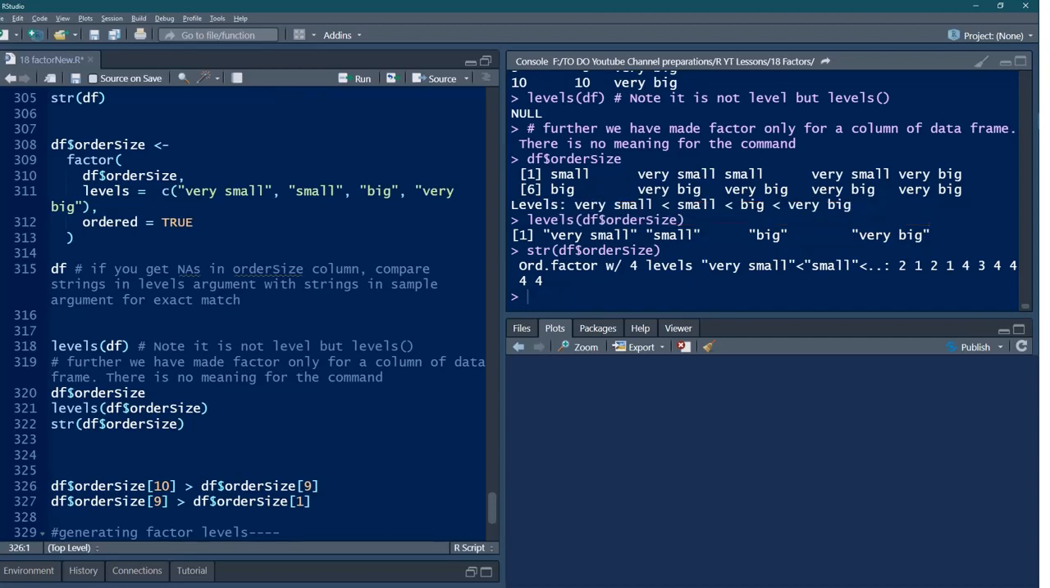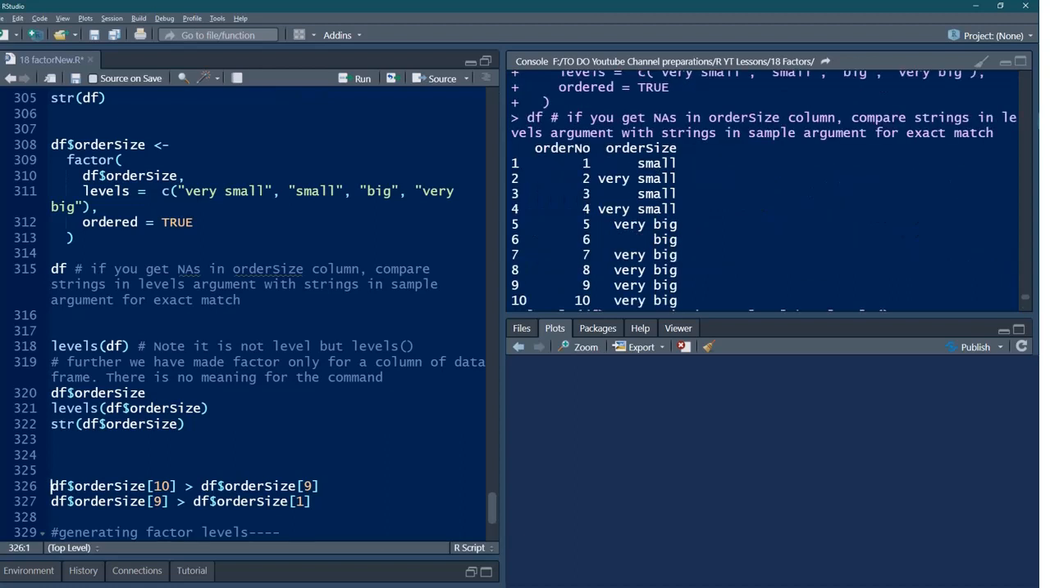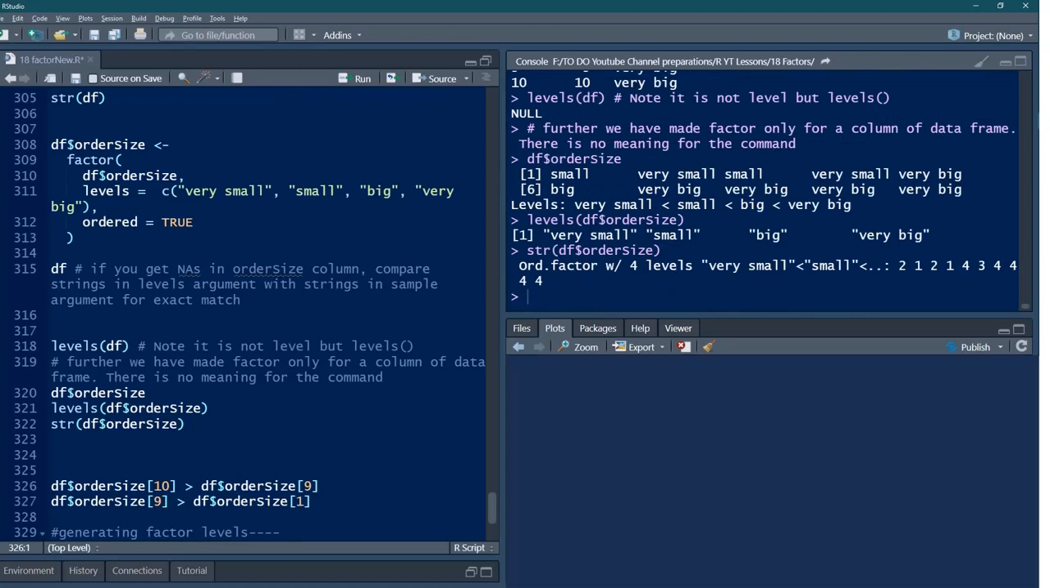So in the data, we got small first, then very small next. So small is your 2 and very small is 1, and next is 2, that means small, then very small. So the numbers indicate basically the levels.